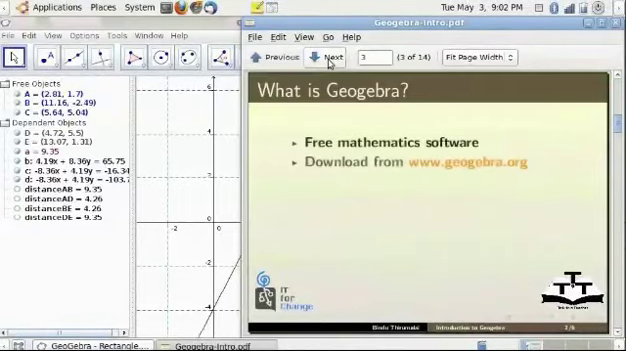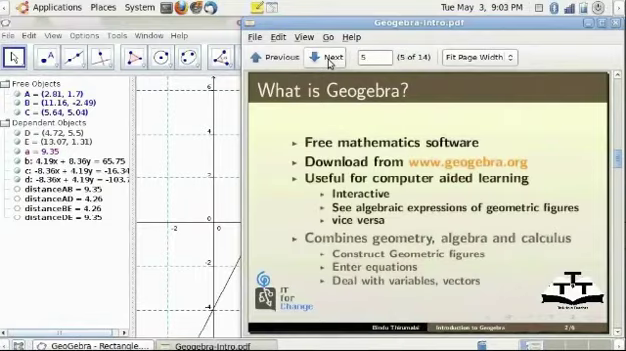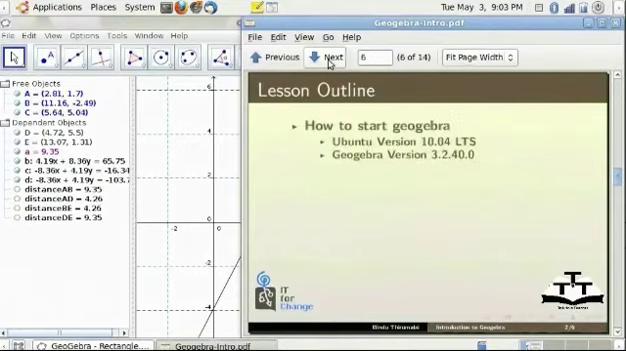What is Geogebra? It is a free mathematics software and is available at www.geogebra.org to download. It is useful for computer-aided learning as it is interactive and you can see the algebraic expressions of the geometric figures and vice versa. It combines geometry, algebra and calculus. So you can construct geometric figures, enter equations, deal with variables, vectors, etc.